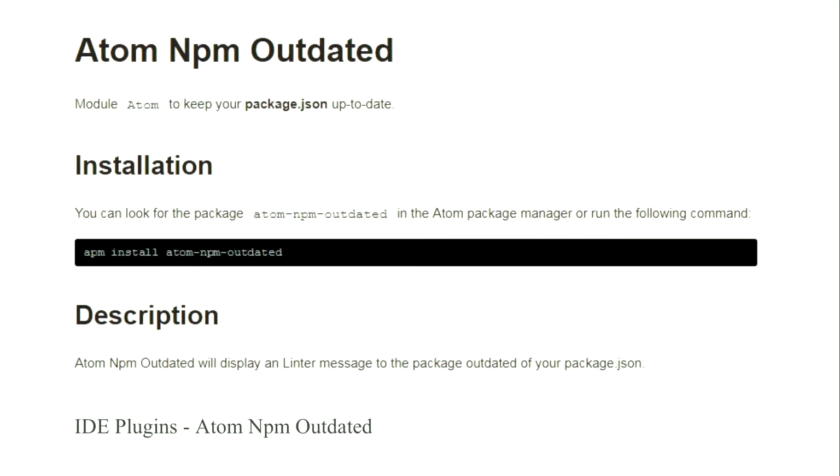One I have found that I think is pretty good, and this kind of goes back to the NPM outdated, is Atom has an NPM outdated module. So it's simple. There's a low false positive rate here. Are you up to date or not? Stuff like that can be really beneficial, and it gives you a little bit of a lead time if you have outdated NPM modules.